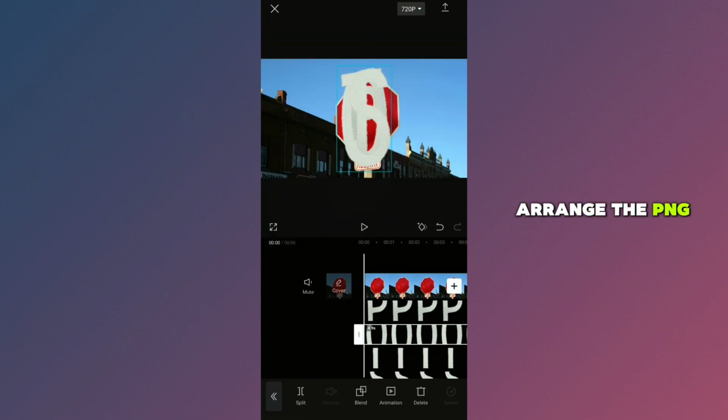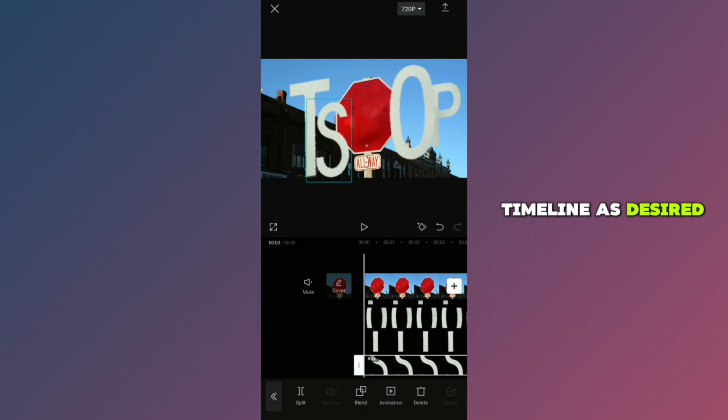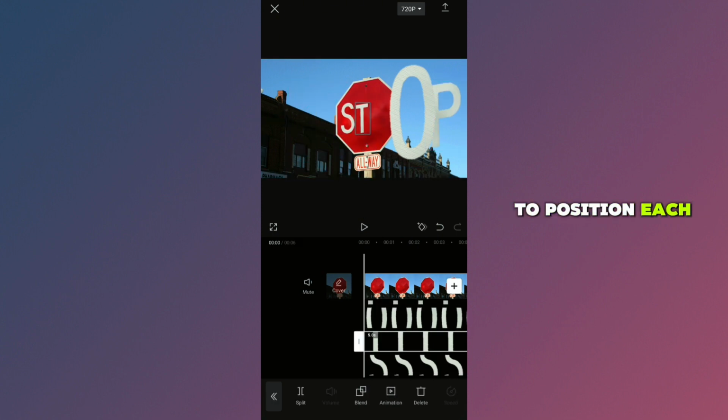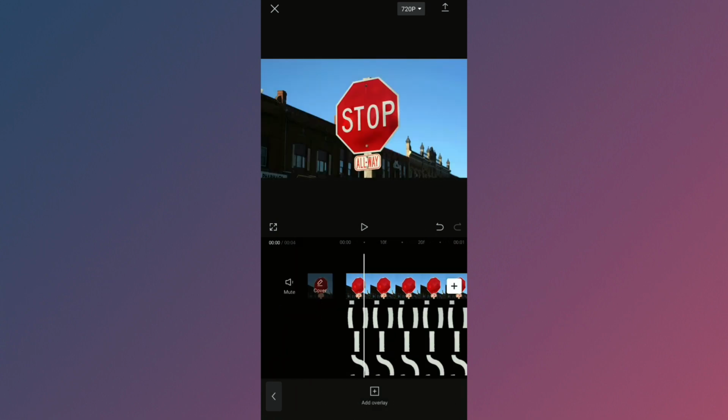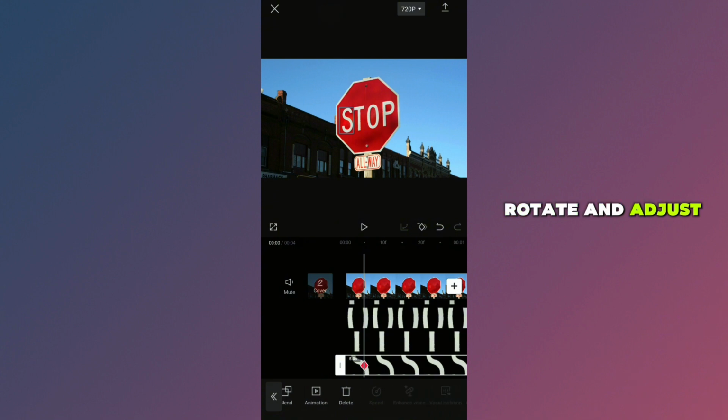Arrange the PNG images on the timeline as desired. Take some time to position each image correctly. Rotate and adjust the keyframes properly to ensure smooth transitions and alignment.